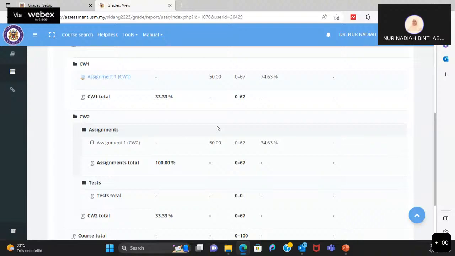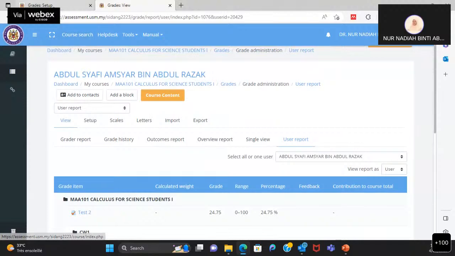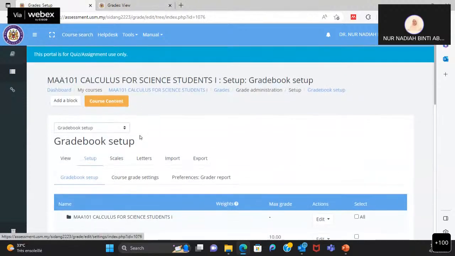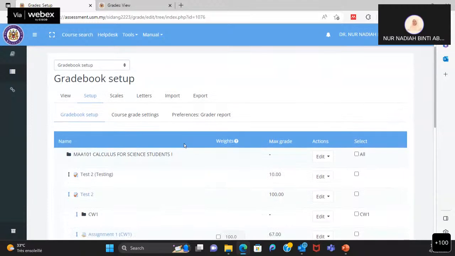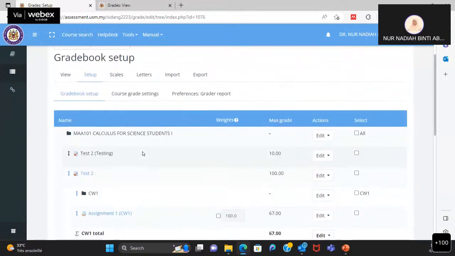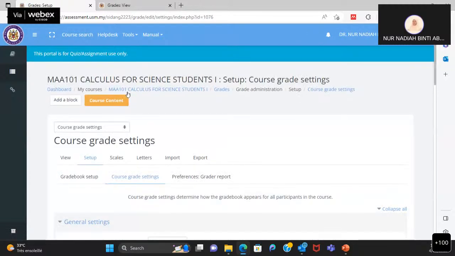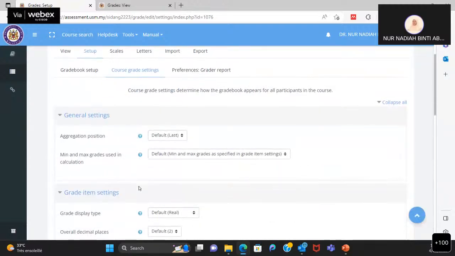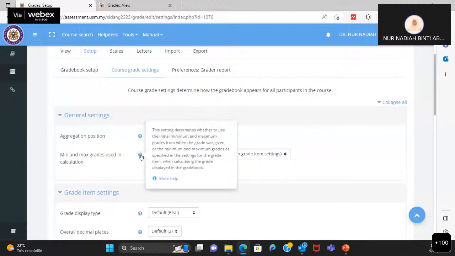Okay, let's do the adjustment. Scroll up to the setup. Okay, I'm going to the setup. Click setup. So we have done with Gradebook setup. Let's move to the one beside it. Course grade settings. Click that. General settings. So you can read the explanation here.